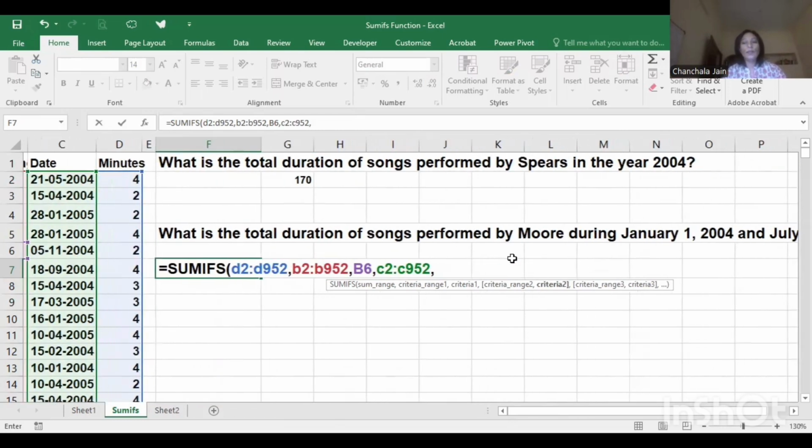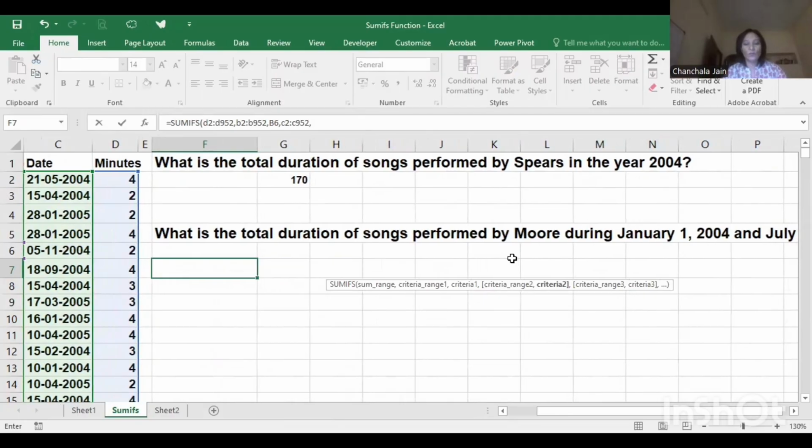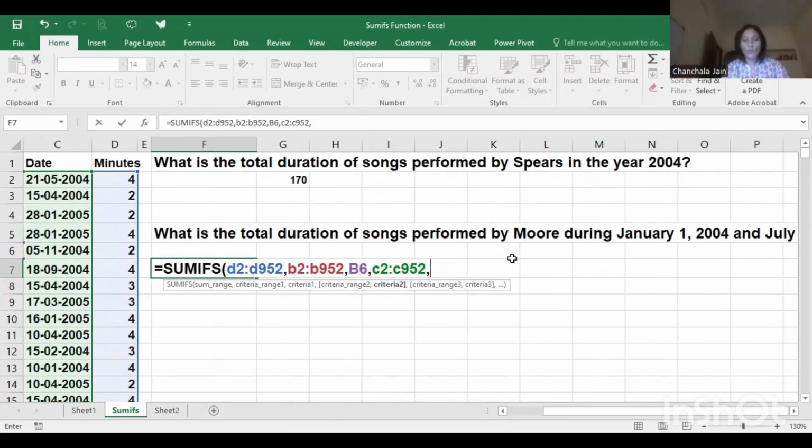Now it should be greater than or equals to January 1, 2004. In the double quote, you can write greater than or equals to 01/01/2004, closing the double quote, putting the comma. Now again taking the criteria range, which is the date column, C2 colon C952 after the comma.